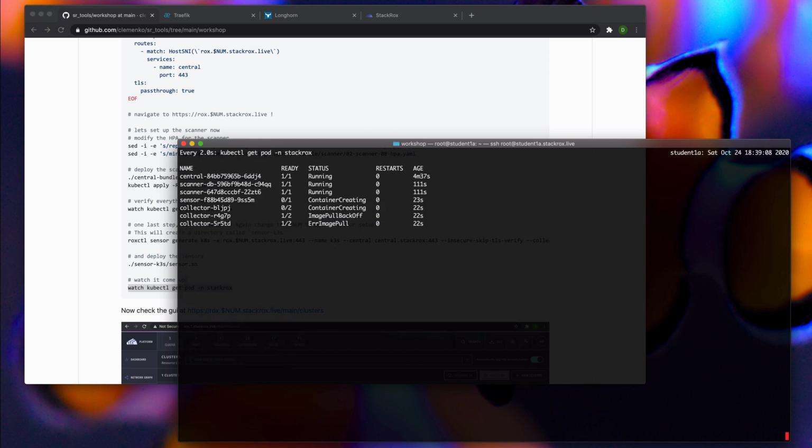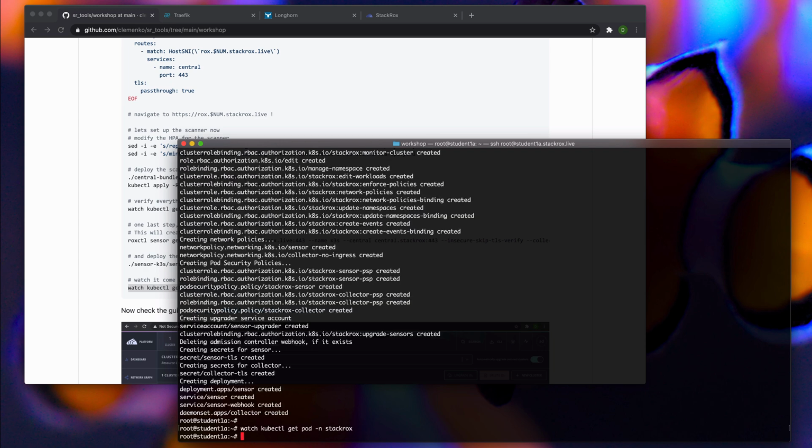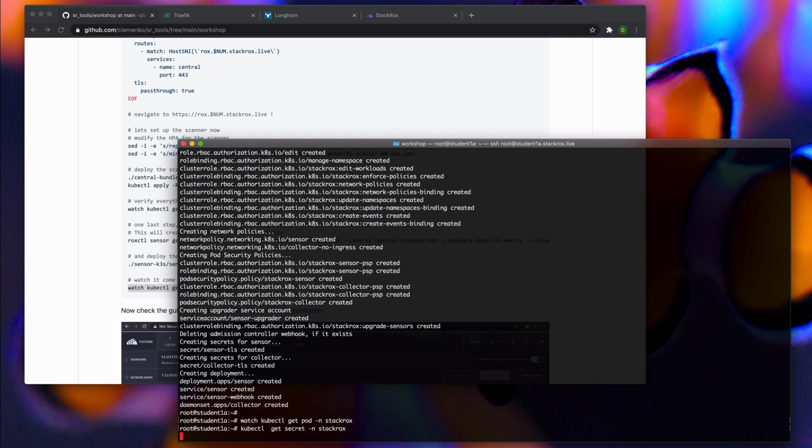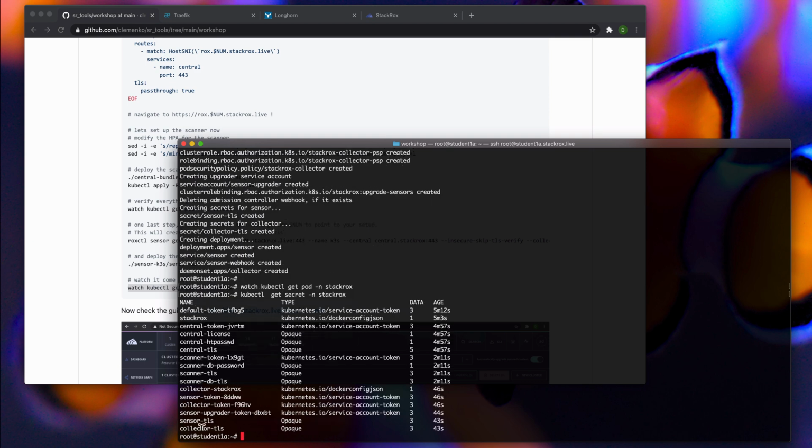Oh, I might have typed in my password wrong. If that's the case, we can fix that real quick. Let's just give it a second, see what it's doing. Yep, I typed it wrong. Don't you hate when you do that? Okay, so kubectl get secret -n stackrox. You know what? I'm going to leave this in the video, showing live troubleshooting.